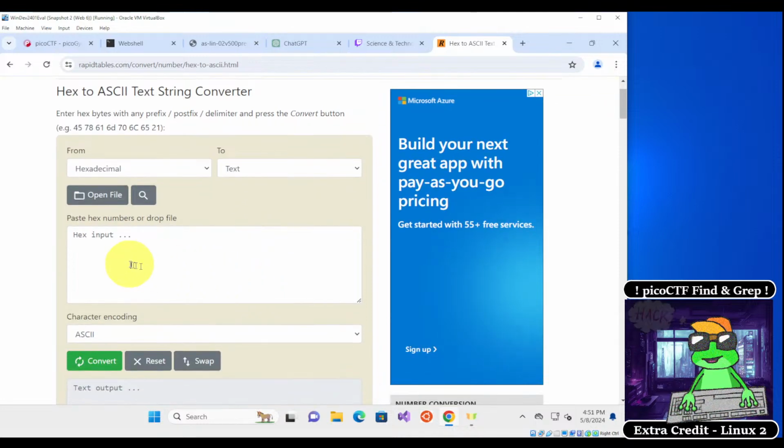So anyways, now that we're at the hex to ASCII converter, we can paste in our hexadecimal and it's going to give us text.